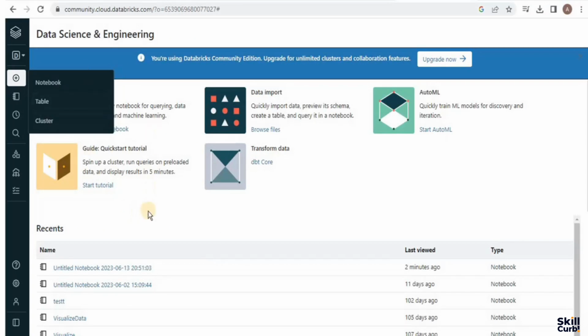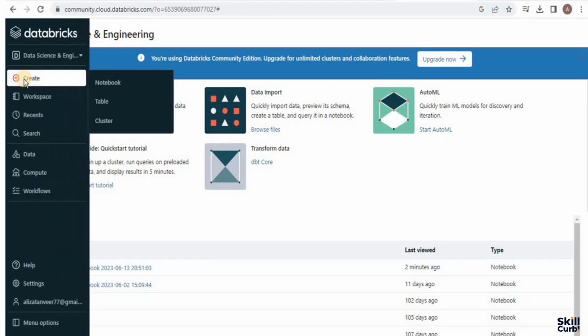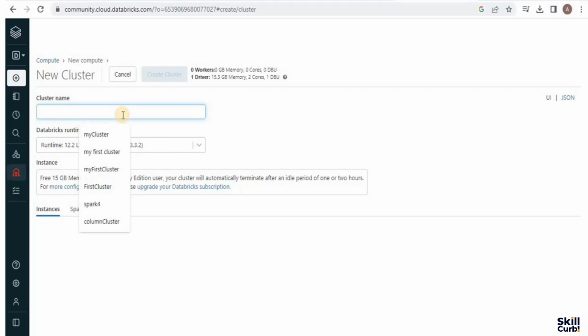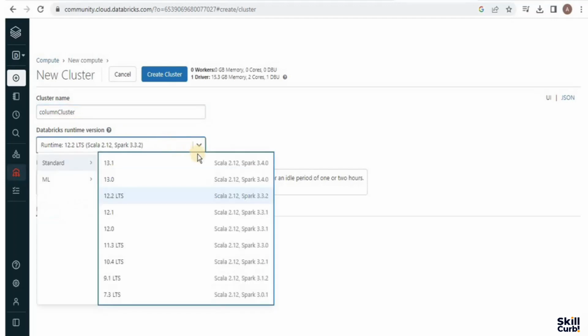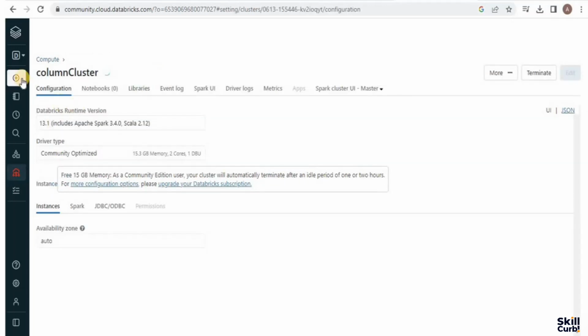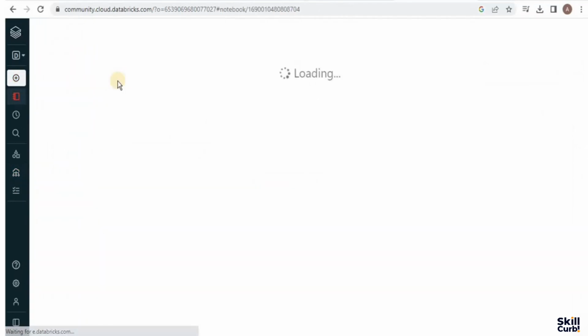We'll start by logging into our DataBricks account, and then we have to create a cluster. For that, click create and select cluster. Give a suitable name to your cluster. I am going to call it a column cluster, and then you have to select the DataBricks runtime version. I am going to select the one which is stored in our local system, and then I am going to click create cluster.